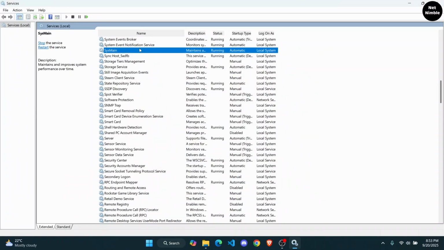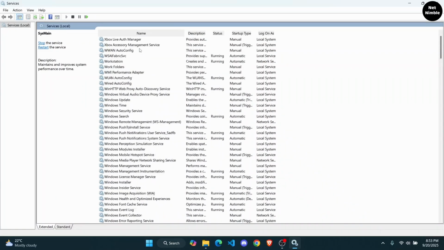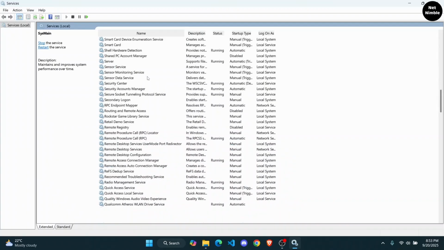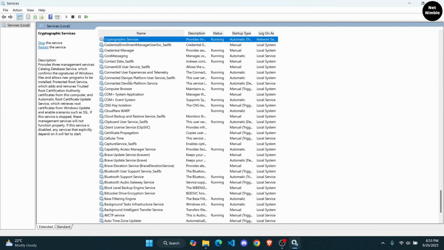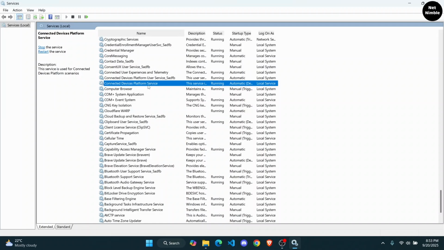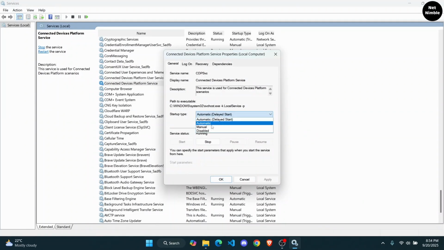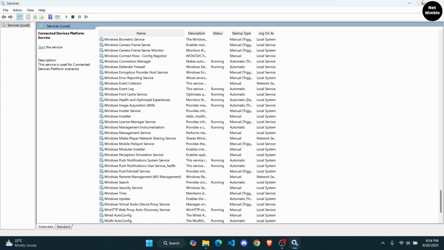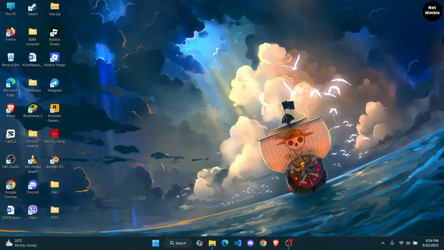Once that is done, you want to go over and then search for another service. So you want to find your connected device. Go ahead and type in C here, and then it's going to take you to Connected Device Platform Service. Right click on it, go to Properties, make sure the startup type is disabled, stop the running program, and then once you've done that, you can click on Apply and then OK. And once that is done, close it out, restart your laptop once. It's going to fix most of your issues.